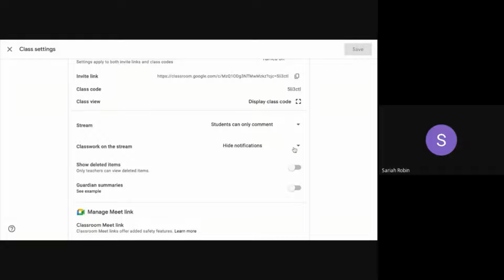Then I went down to classwork on stream. I do not want to see any notifications, so I hide my notifications. That means anything I post in classwork doesn't show up on the stream. Classwork is under the classwork tab. It does not show up under the stream tab. So anytime you post a classwork, it's not going to show up on the stream. Classwork is for classwork. If anybody wants to keep it like that, they can do that, okay? So you keep everything streamlined. Just announcements in your stream, classwork in the classwork tab. So you keep everything separate from each other.